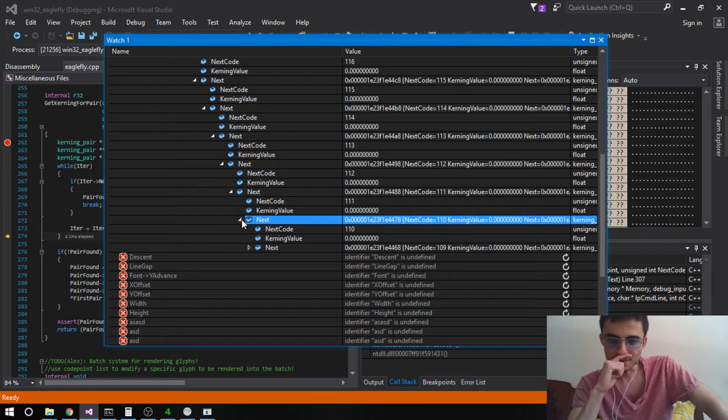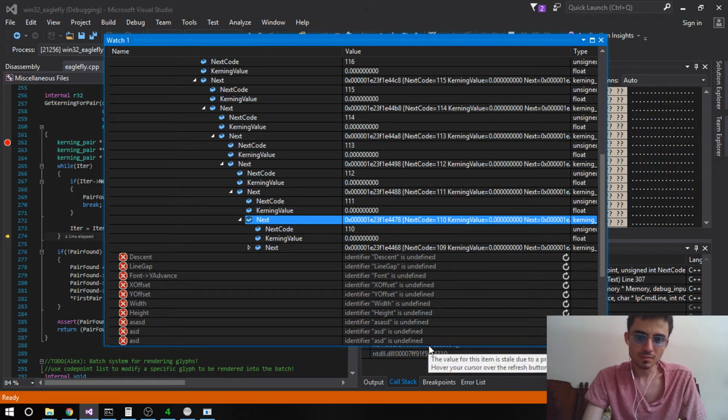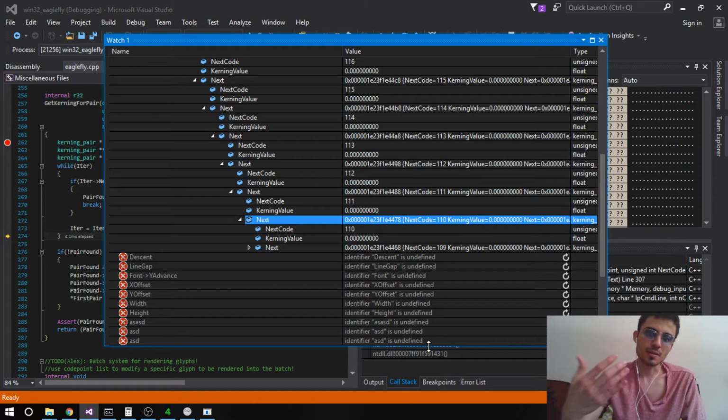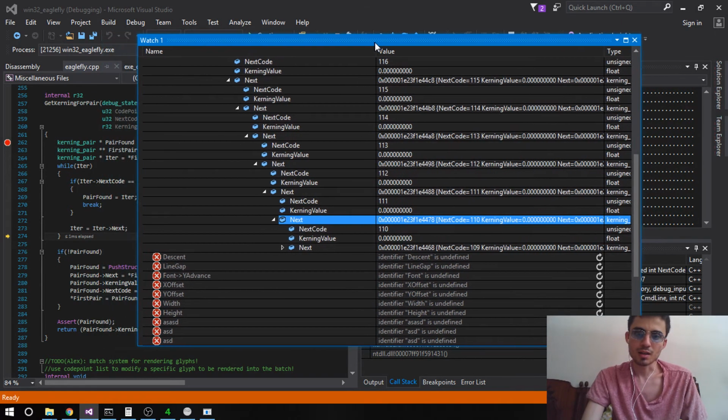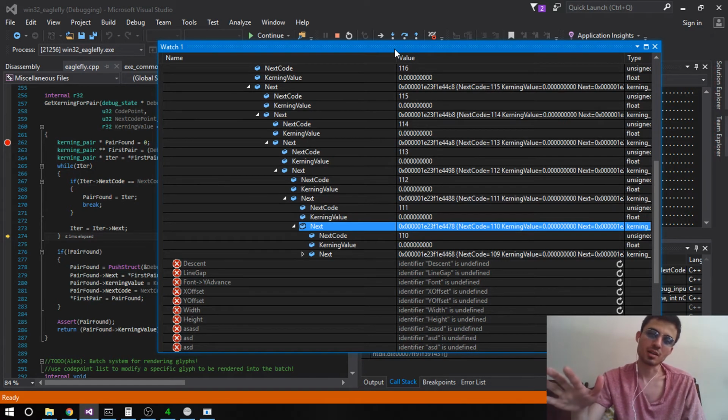So that's the reason I want to start with the watch window first, because I think it's the essence of the debugger. And I hope that with all the points I've made, you can at least understand the point I'm getting at.